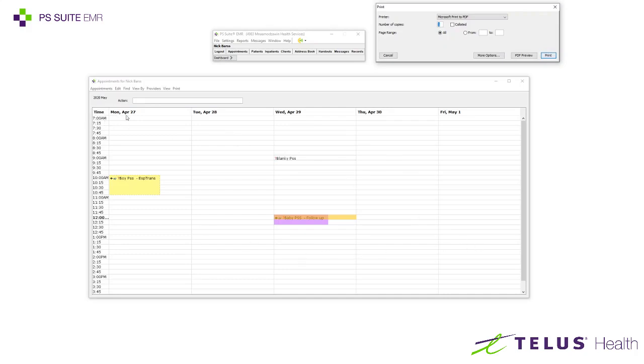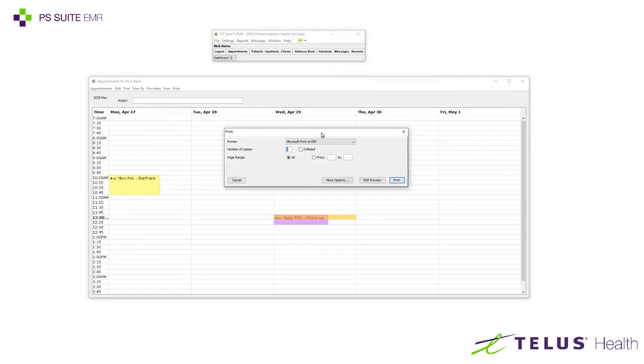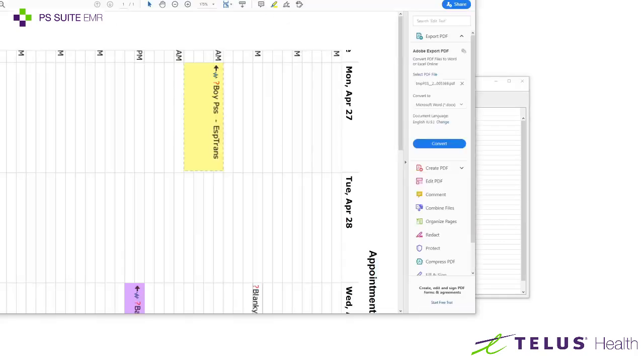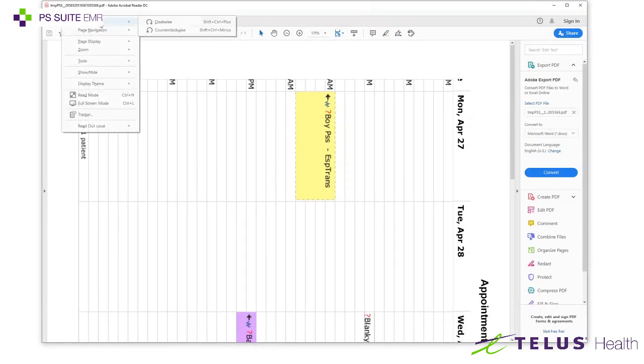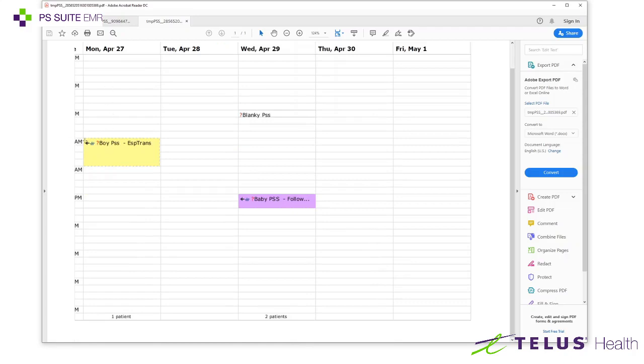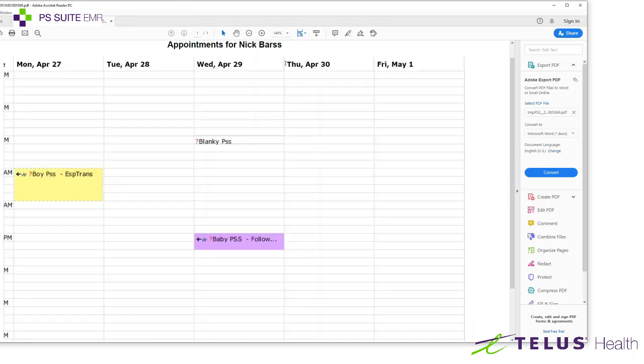So if you're viewing your month schedule or your day schedule, that is the schedule that will be printed. So for right now, we have the schedule available from April 27th to May 1st. So when you print that schedule to whatever printer you want to print it to, that is the week it will print. So for example, we can do a PDF preview of the schedule. So here is the schedule. And you can see here we have appointments for Nick Bars with Monday and Wednesday appointments in view.